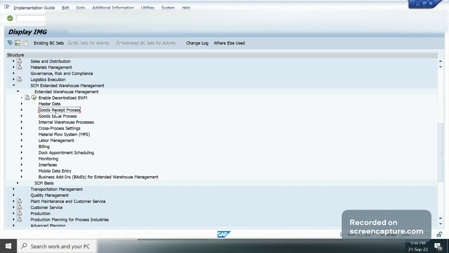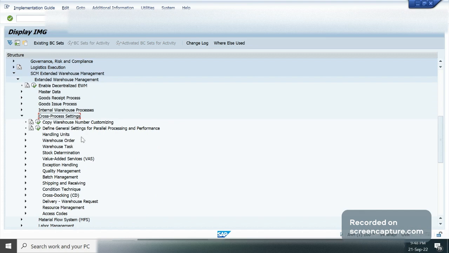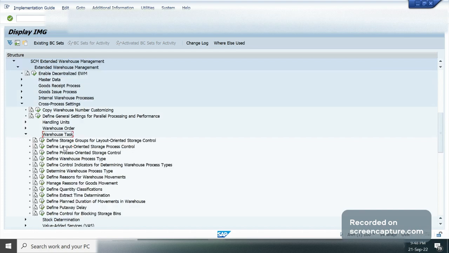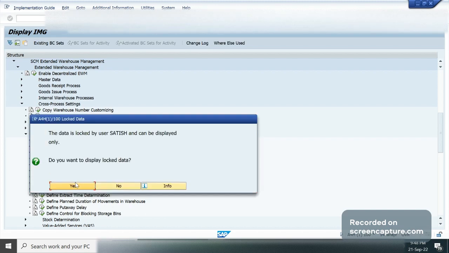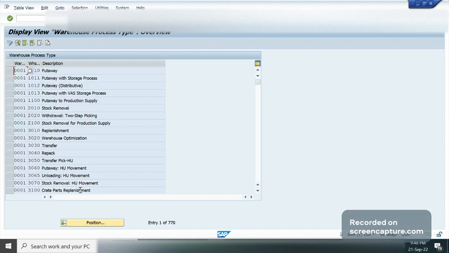For the goods receipt process, we will require one WPT. For the goods issue process, we will require one WPT. For the internal warehouse processes, we will require one WPT. So if any topic is related to all your inbound, outbound, and internal, then that will be available in your cross process settings. Okay. So what we have discussed here, for each and every warehouse task, we will require one WPT, warehouse process type. Correct. So here you can define your warehouse process type basically.